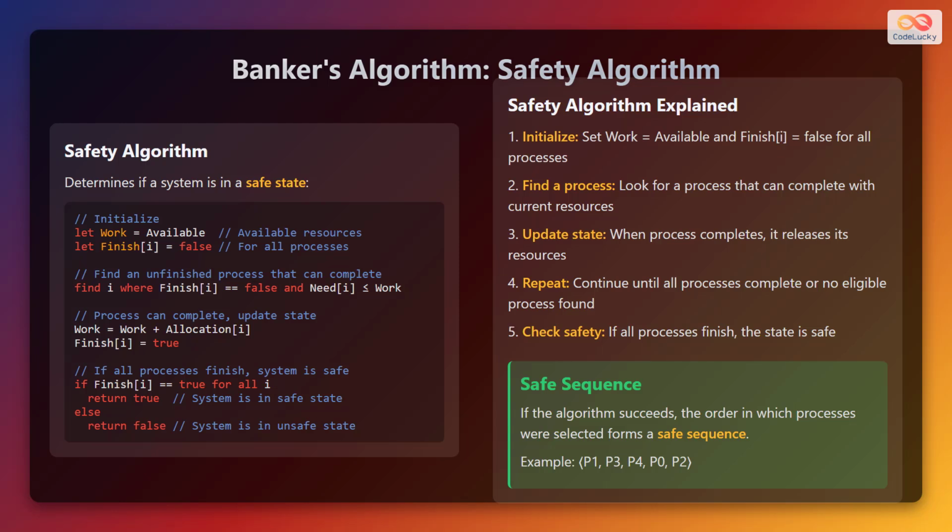The safety algorithm is crucial for determining if a system is in a safe state. We initialize work to be equal to available, which represents the available resources. We also initialize finish[i] to false for all processes. Then we find an unfinished process i where finish[i] is false, and need[i] is less than or equal to work. If such a process is found, we assume it can complete. We update work by adding allocation[i], and set finish[i] to true.